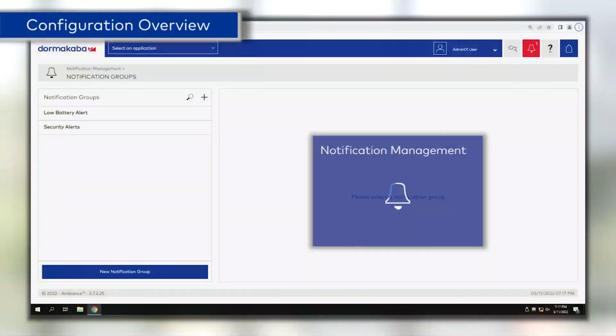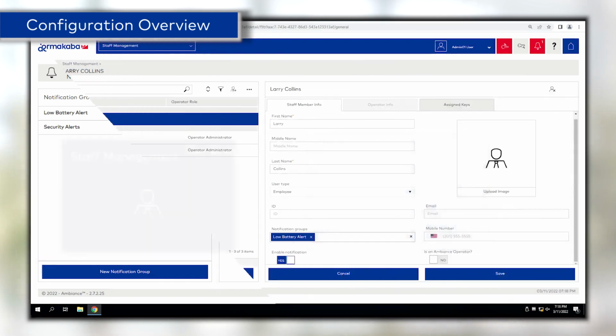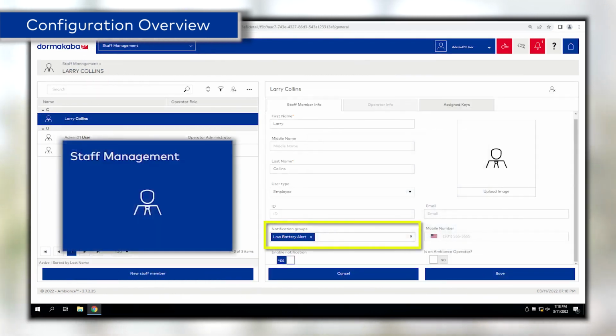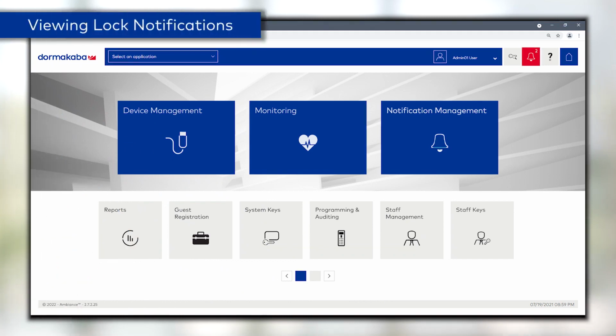The configuration process is as follows. First, create your notification groups using the Notification Management module. Then, subscribe to those notification groups using the Staff Management module. When an event is triggered, operators can view the alert by clicking the Notifications button in the Ambience toolbar. The number next to the bell icon will increment as new events come in. Click the button to see all the notifications.